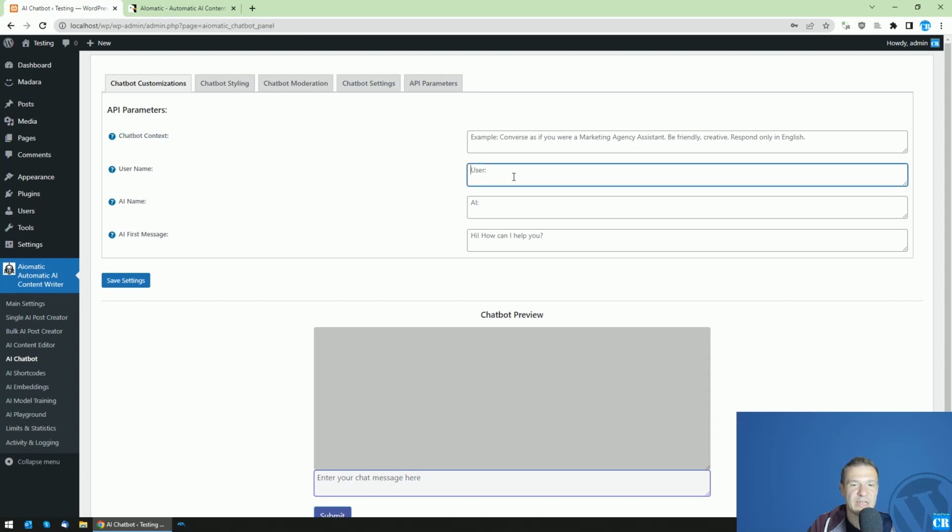Username, set the name of the user. This will be prepended, but only for the chat API, so this will be sent only to the AI content writer, and this will help it identify the messages, so if the message is coming from you or from the AI. Also, the AI name should be added here for better consistency, and the first message, this will appear here in the form.